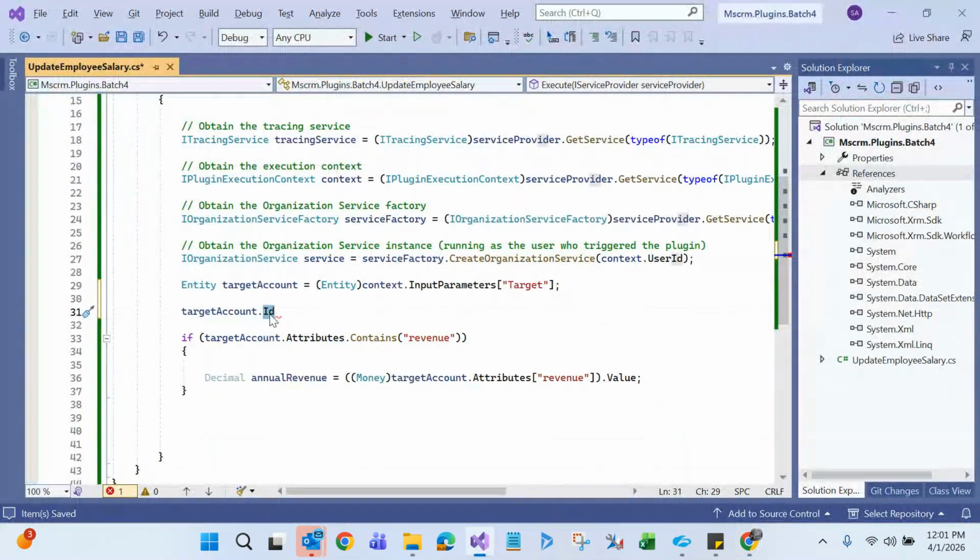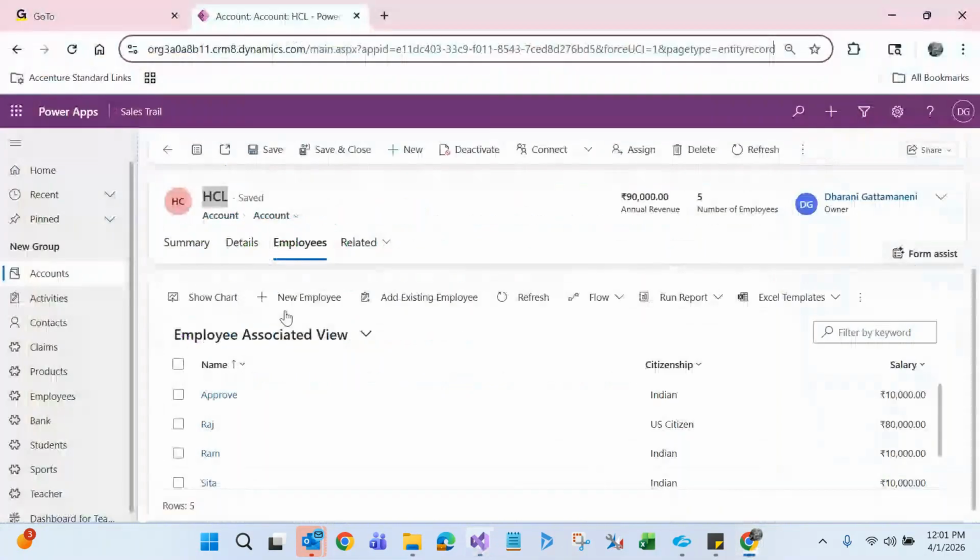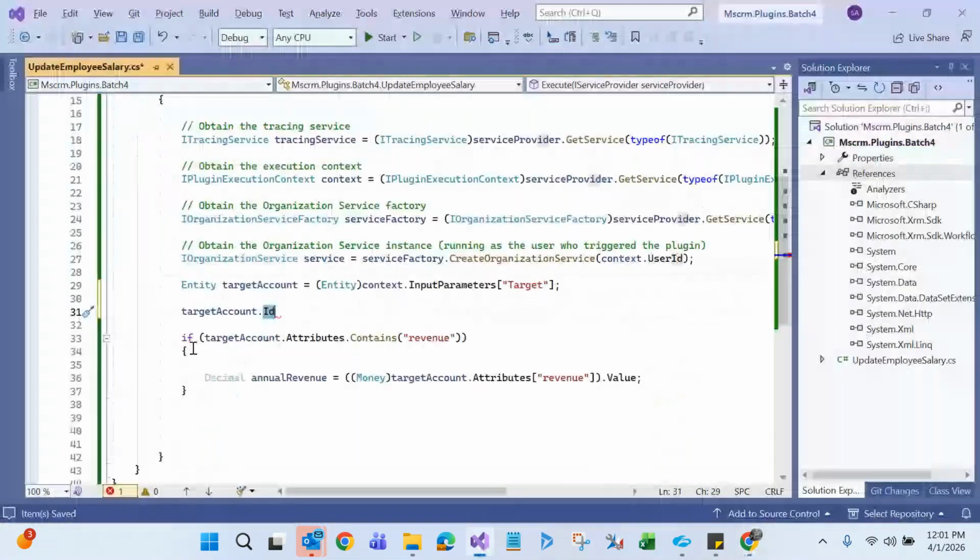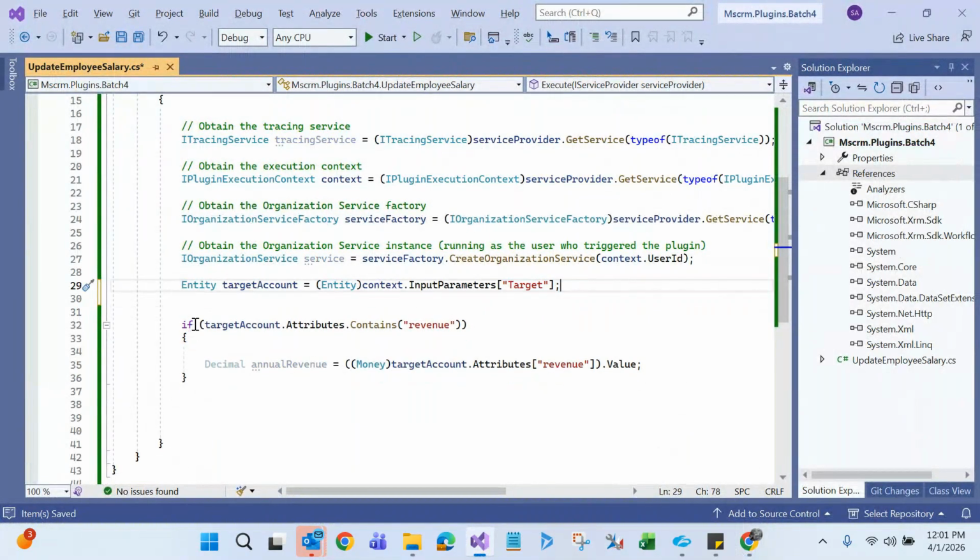Okay. If I want to get the annual revenue, since it contains the annual revenue, you have to write it like this. First, you need to write an if statement. First, you need to check whether the annual revenue value is present in this object or not. You need to check whether this target account contains the revenue. If it contains the annual revenue, then this statement will return true.